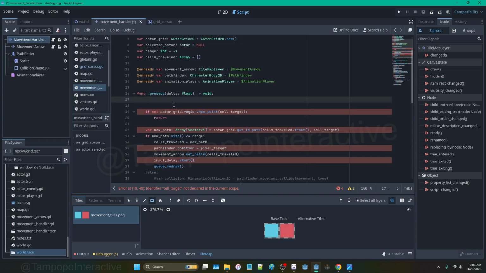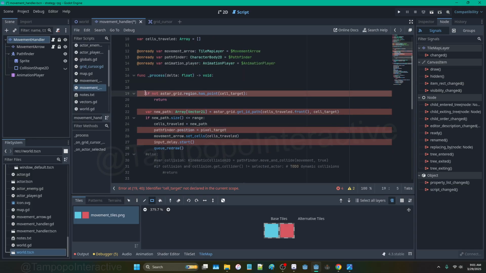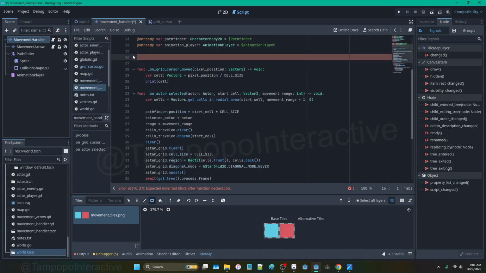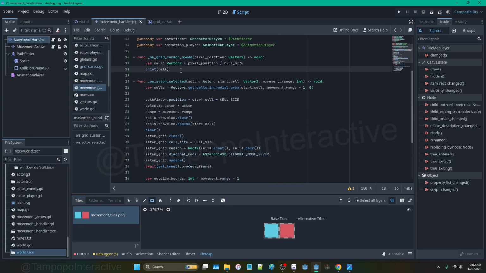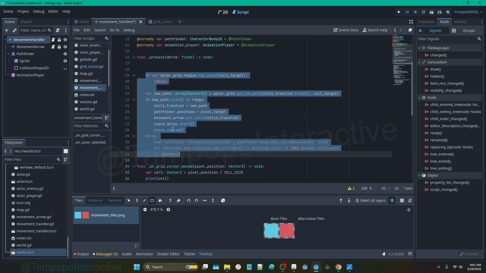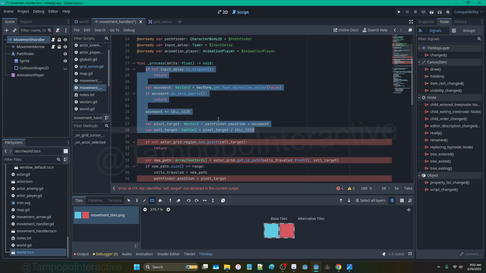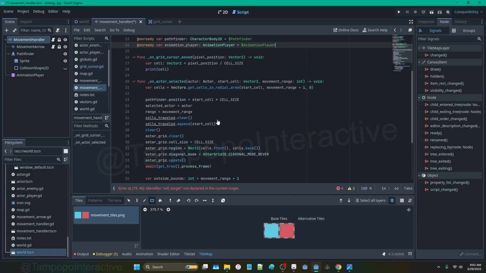Now let's look at you. You're not going to do this in process anymore. Let's take all this. And in fact, we don't need that Pathfinder, I don't think. We might. Yeah. So let's see what that looks like.